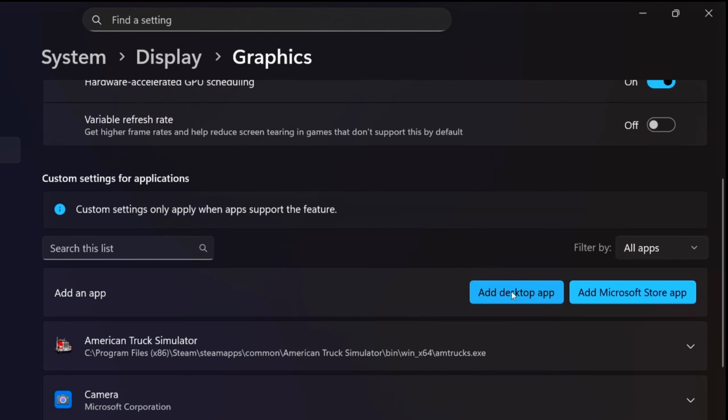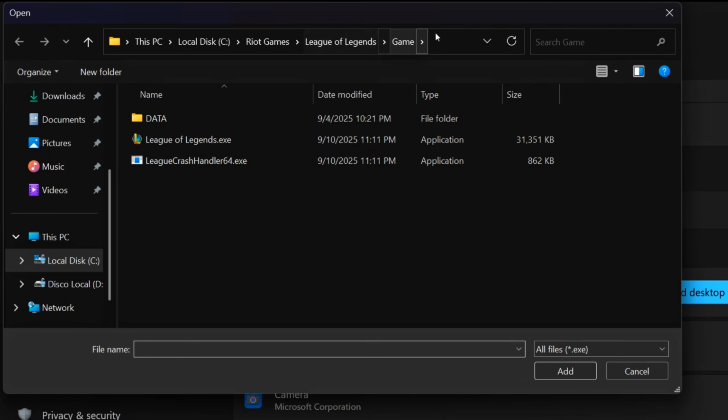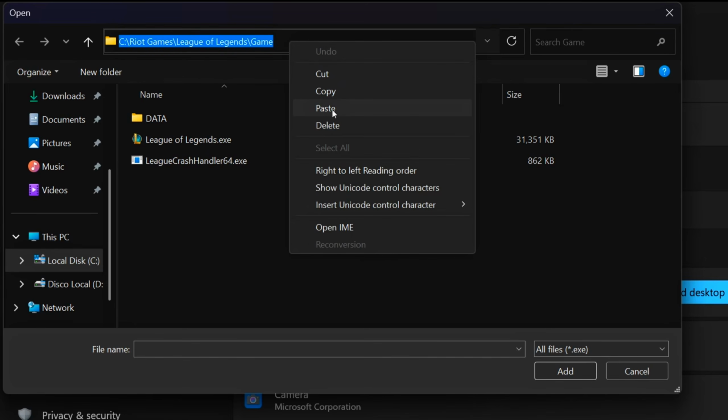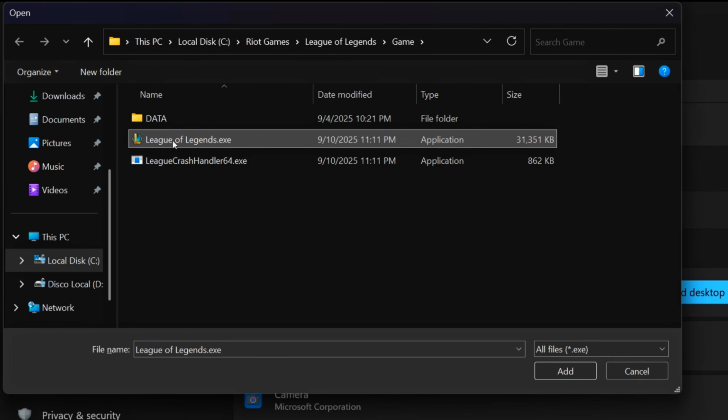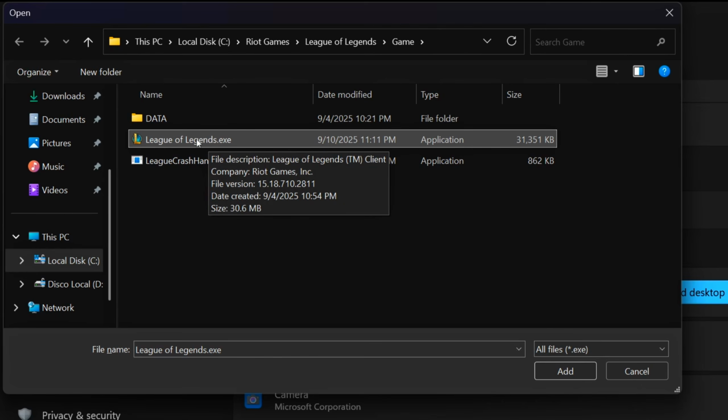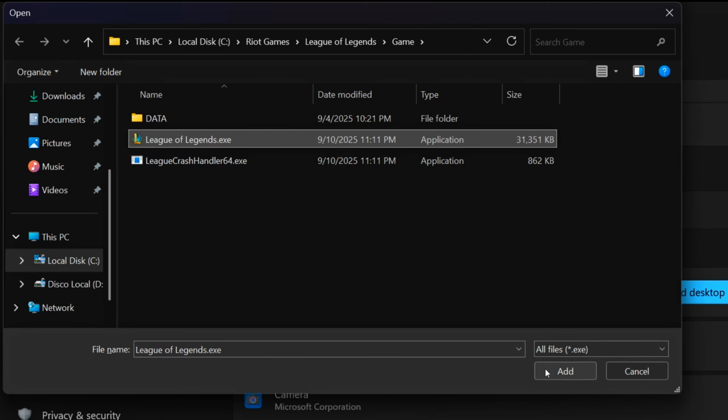Now click on Add Desktop App. Then under the address bar in the upper corner, paste the address that you copied in the first method by right clicking and then clicking on Paste. Now press Enter on the keyboard to access it. Now scroll down until you find the League of Legends.exe file, then click on it and then click on Add.